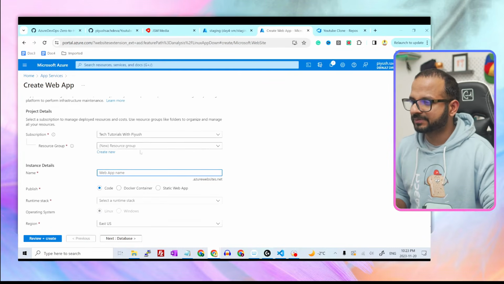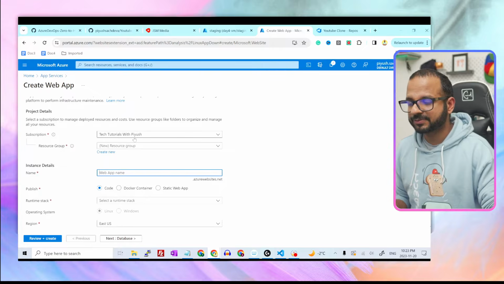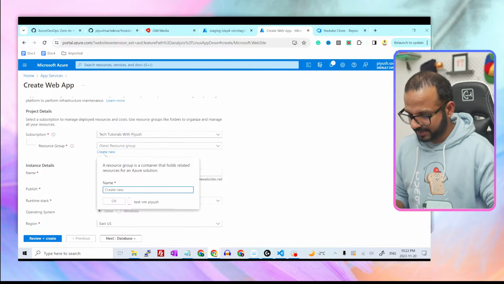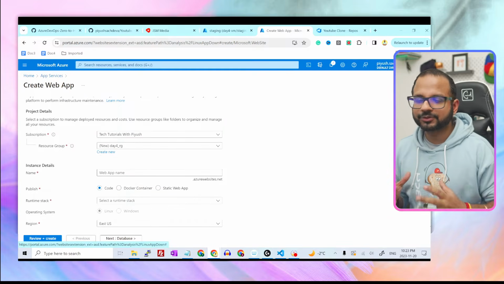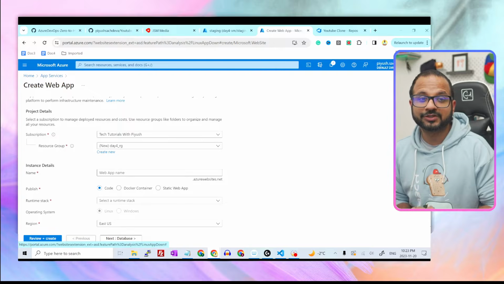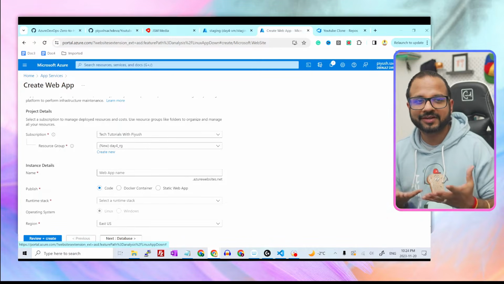Okay, and it'll ask me a few details. First is subscription, which is what I've selected as the default subscription. Then resource group. Let's give it a name, day 4 underscore RG. Resource group is a container of all the resources within a subscription. So you can categorize it as per your environment, as per your project, or whatever you feel like.